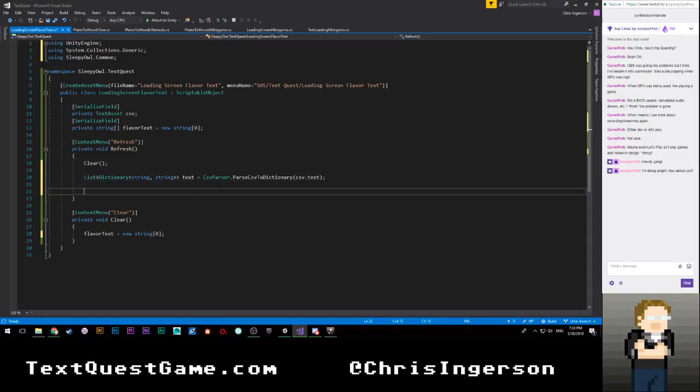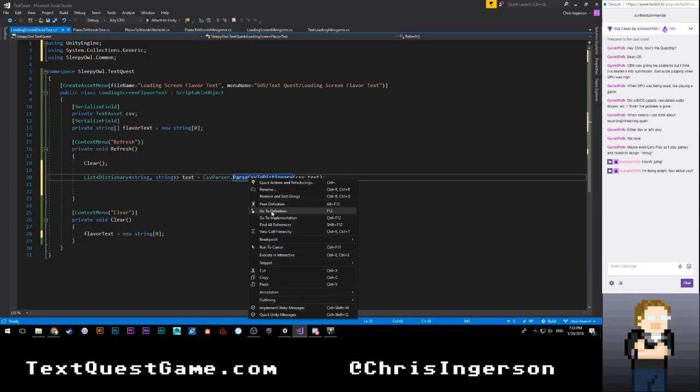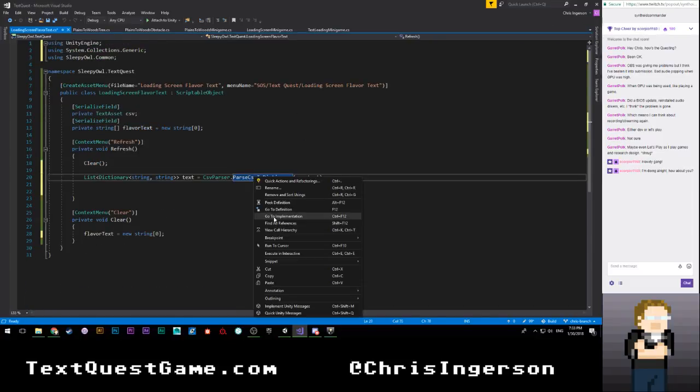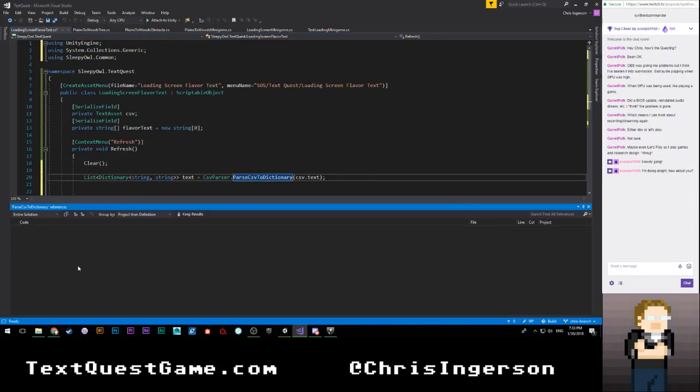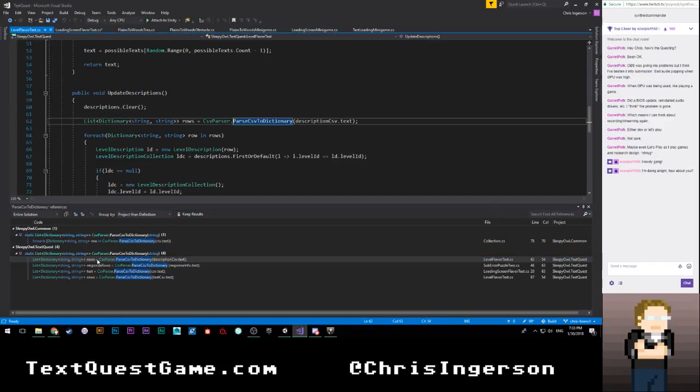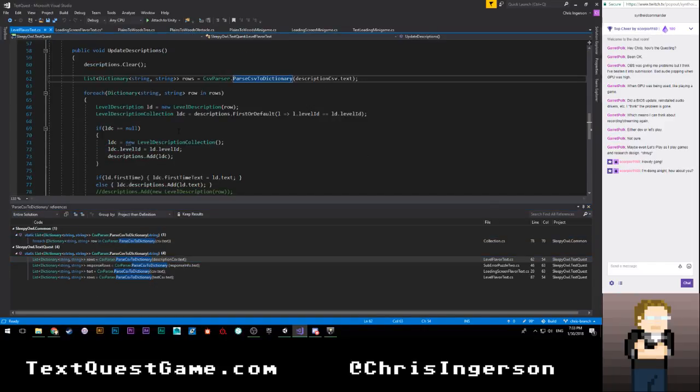Okay, then we need to... wait, is that right? Where else am I using this? It's been a while since I've done CSV parsing. That's not what I want. I want to see where I'm using you. And let's see, ParseToDictionary. There we go. For each dictionary, string row in rows. Okay, I think... Oh, right. I remember how this works.